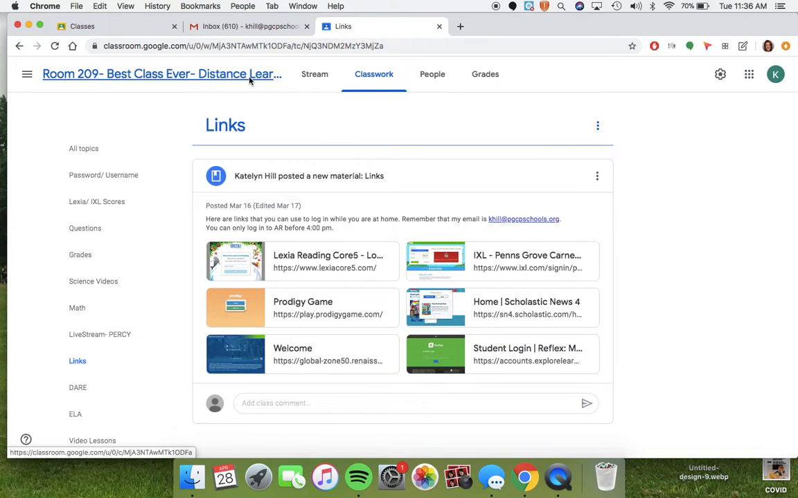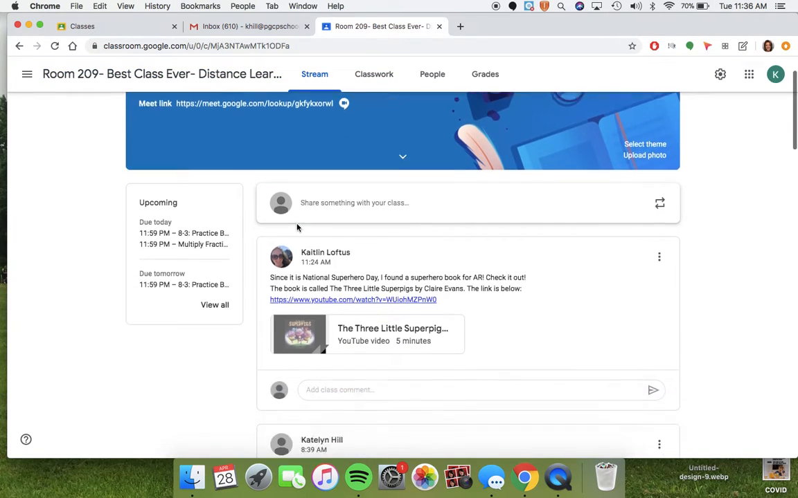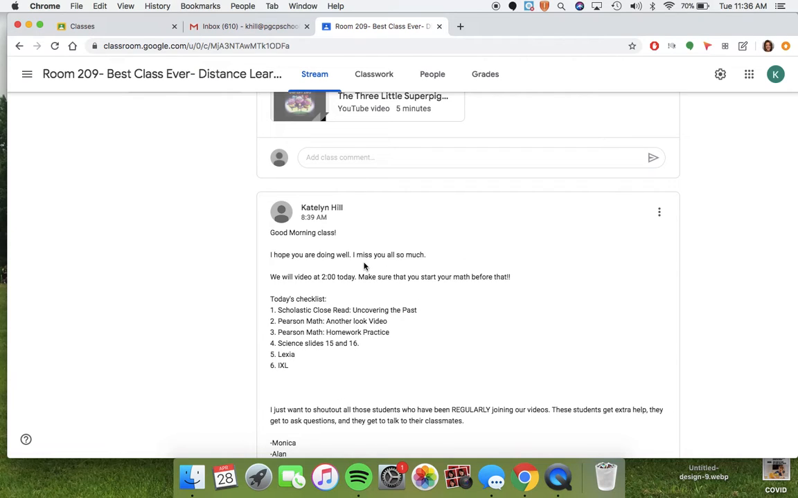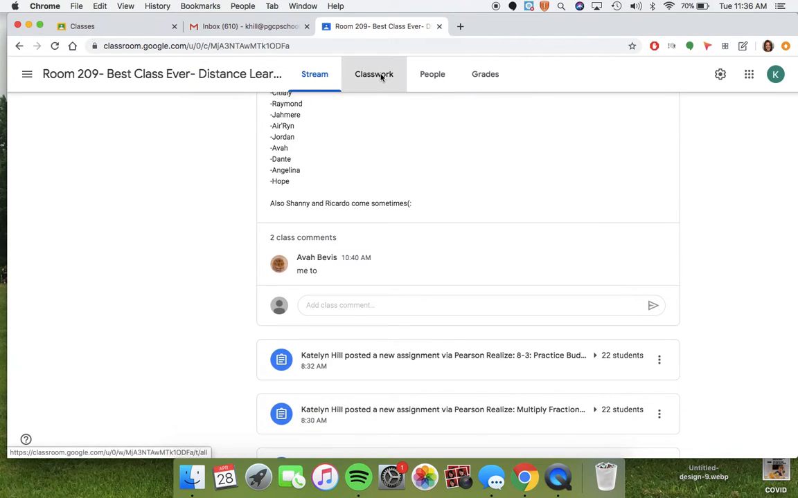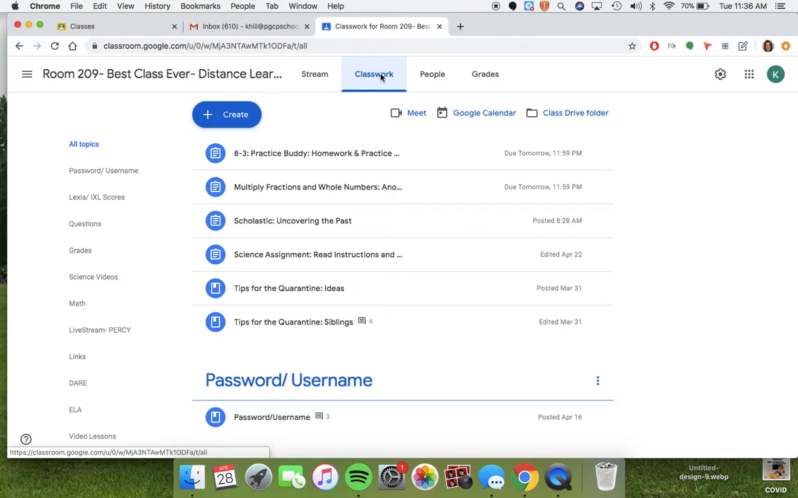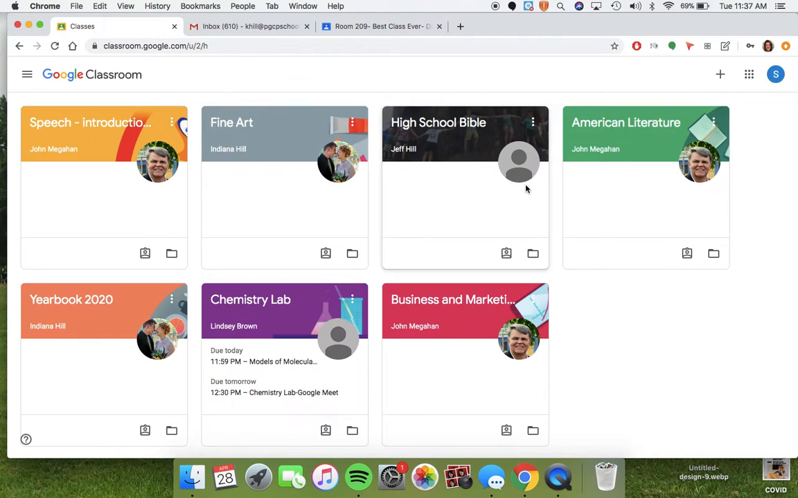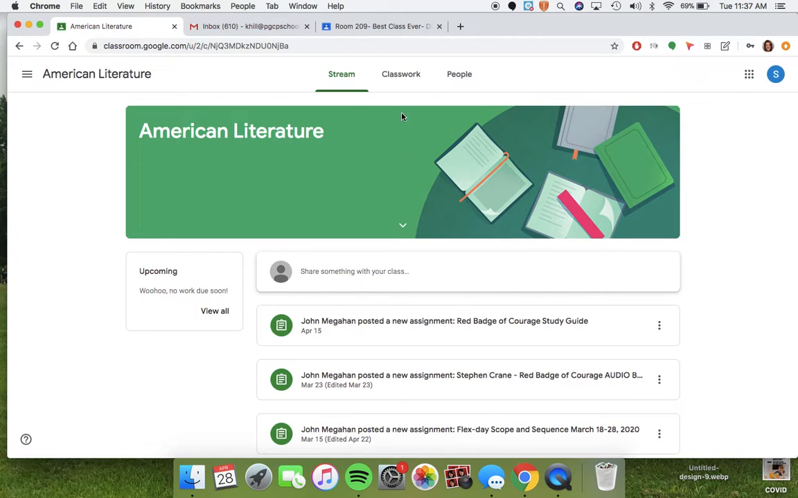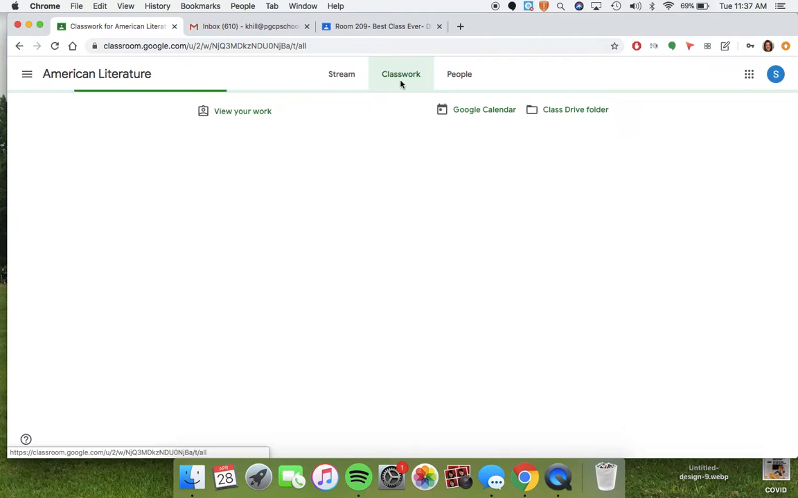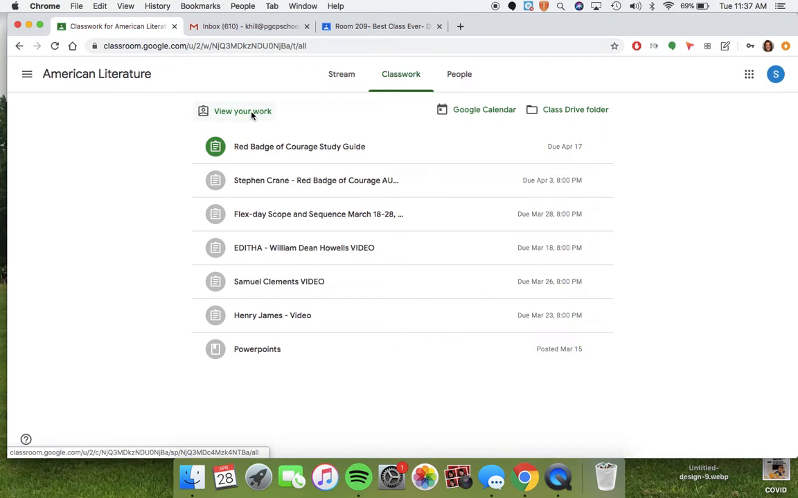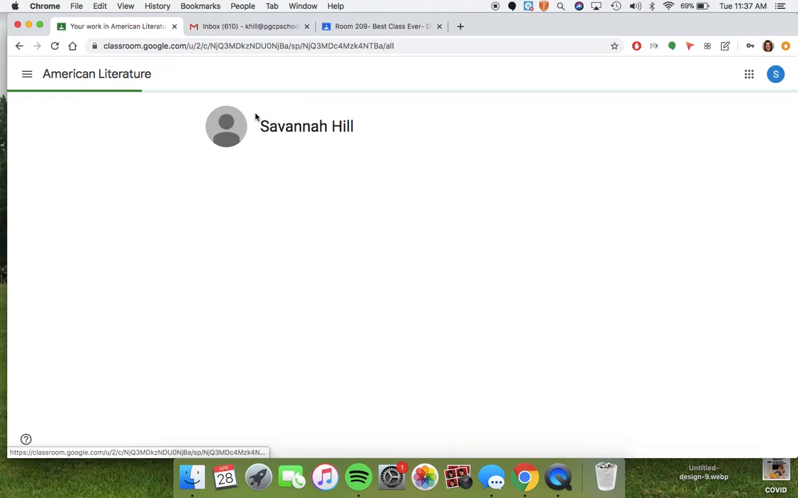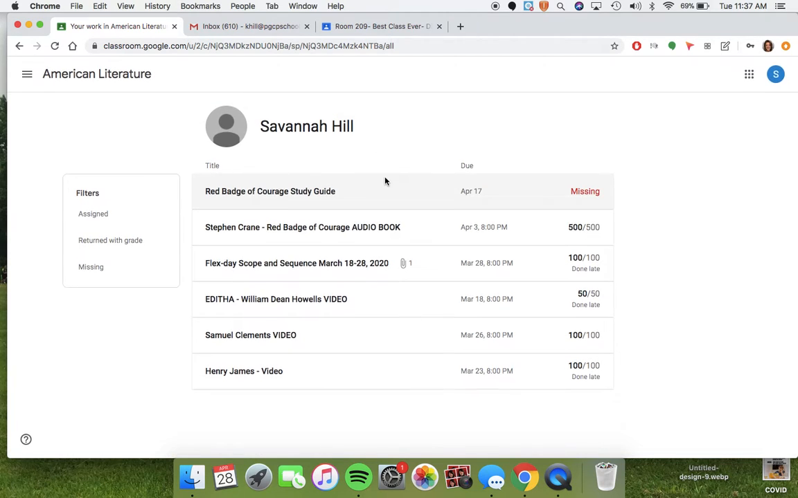Now I also want to show you the student view. So again, just as a recap, I post every morning. They can scroll down or they can click classwork to see their assignments. Now, I'm a teacher, so I have this create button here. However, if you go in through a student view, thank you to my sister for letting me use her account, you can click classwork, and then you can click this tab that says view your work. When you click this, it will take you to all of your assignments.